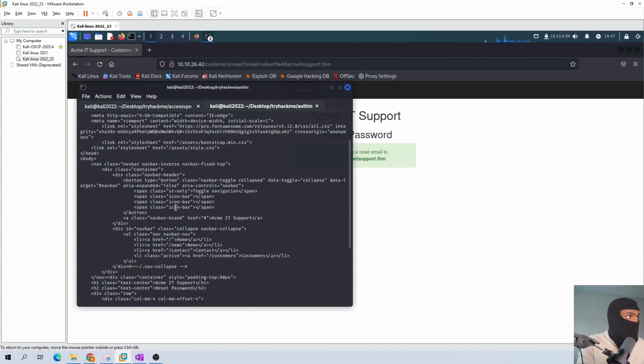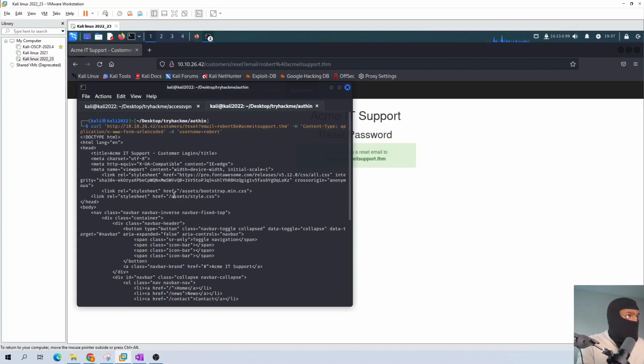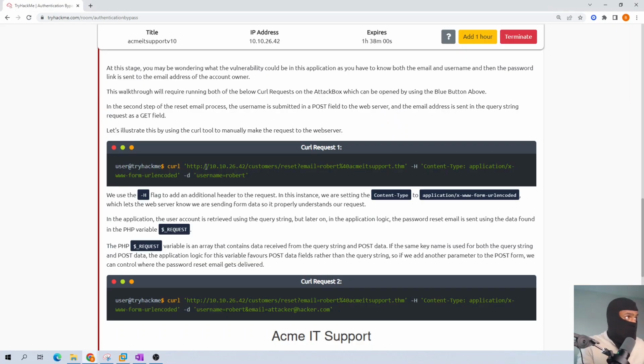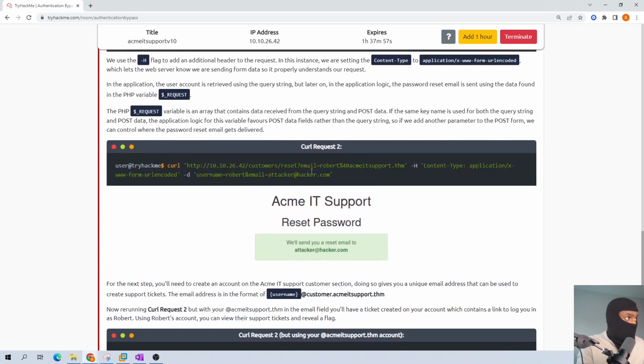Page generated. So that is the curl for username. That username is equal to Robert. They want our curl requests to curl the same URL with the same content type, but now you're changing the username to Robert and the email to the attacker email, which should be our email.